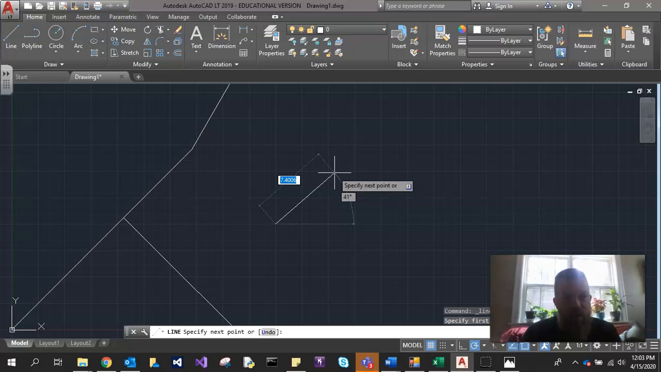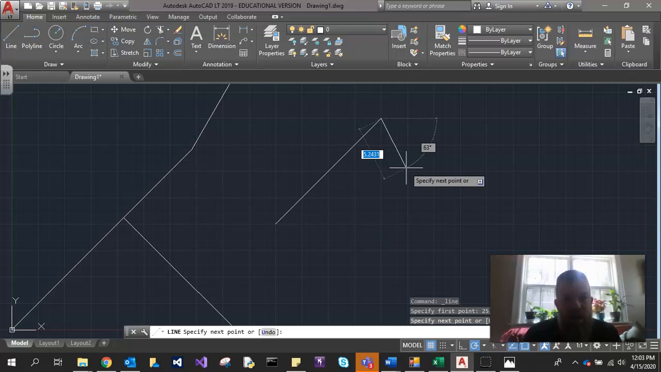Then I type in the coordinate I want. So I start at 25, so let's go over another, let's say 10. And then hit the comma, and it'll give you the next point. So go 10 and then 10 more over. And then that went over 10 and up 10.